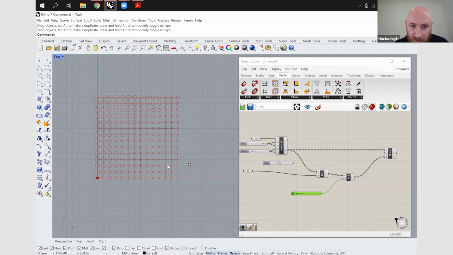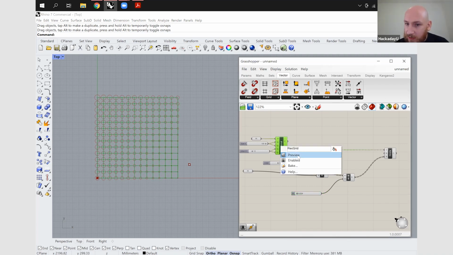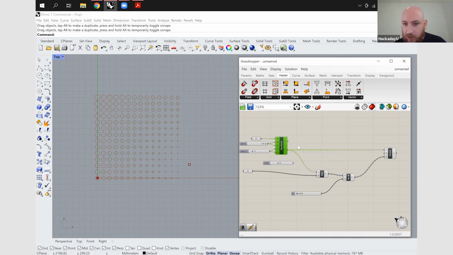So the grid, the rectangular grid, these lines are still on. And to turn them off, I can right click and turn preview off manually, or Control Q. If you select multiple objects and right click and click preview, it only turns off one component at a time. So that's why Control Q is useful. If you need to do multiple components, Control Q will turn preview off on all selected components.